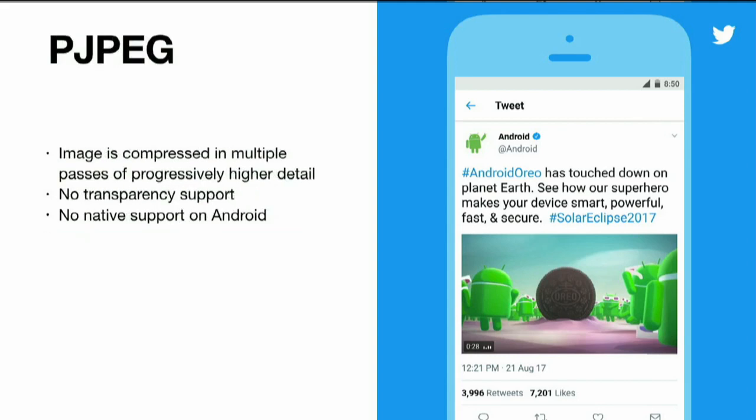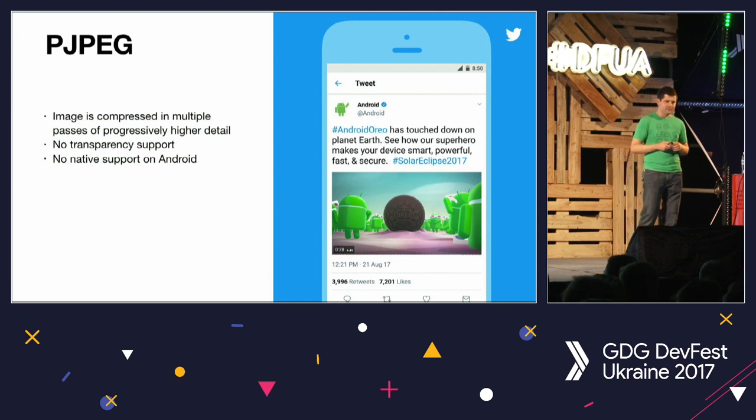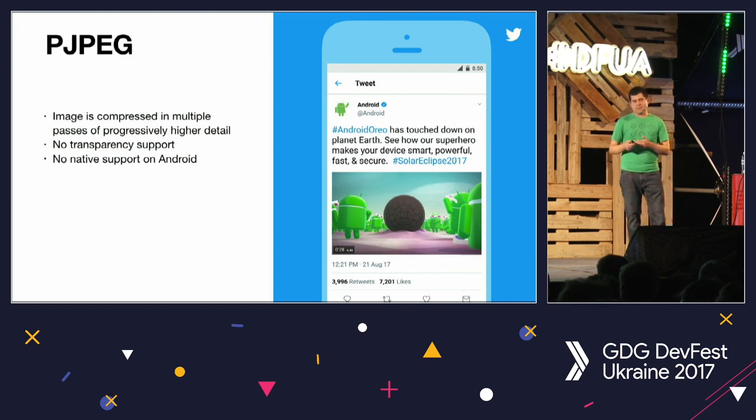Then we also looked at progressive JPEG. Progressive JPEG takes multiple scans of your image and loads it progressively. What we found is the first scan was only 10K, so it would quickly load that first image. It may be fuzzy, but at least the user sees something that they might be able to engage with. And then over time, it'll load the higher-res image. So the image is compressed in multiple passes, like I said. The only downside is there's no transparency support.